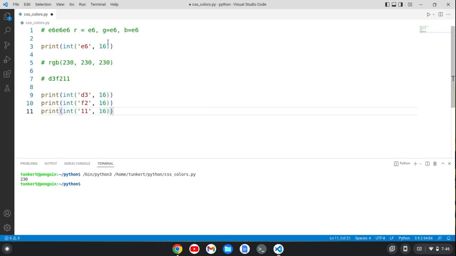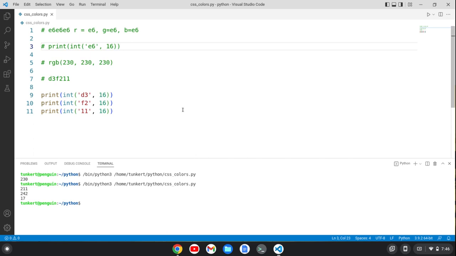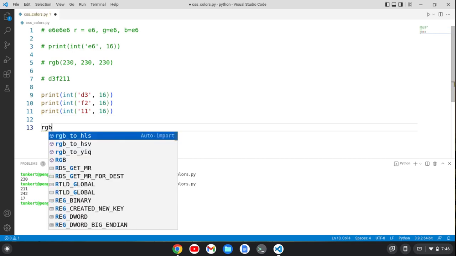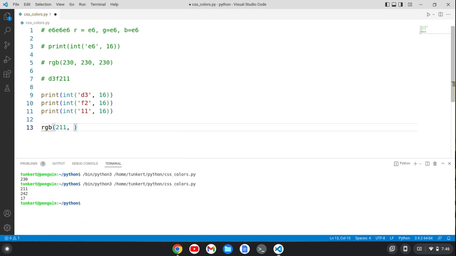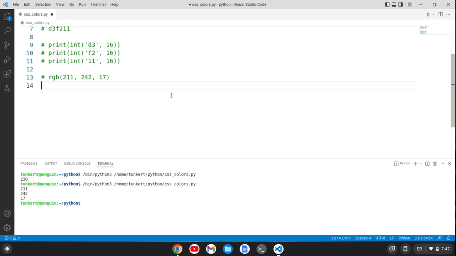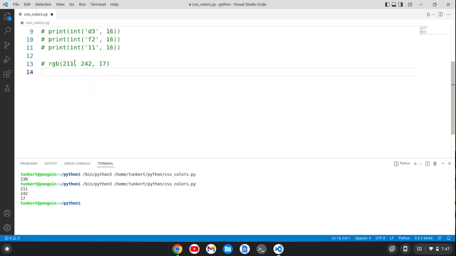Let's comment this line out here, and let's save this and run it. Okay, so we get 211, 242, 17. So that would be the RGB color 211, 242, 17. That's one way to convert it. Now let's practice converting it back. Let me comment this stuff out, and scroll up a bit.